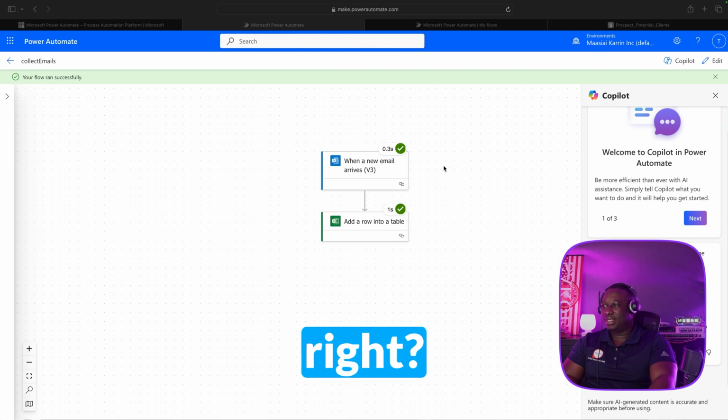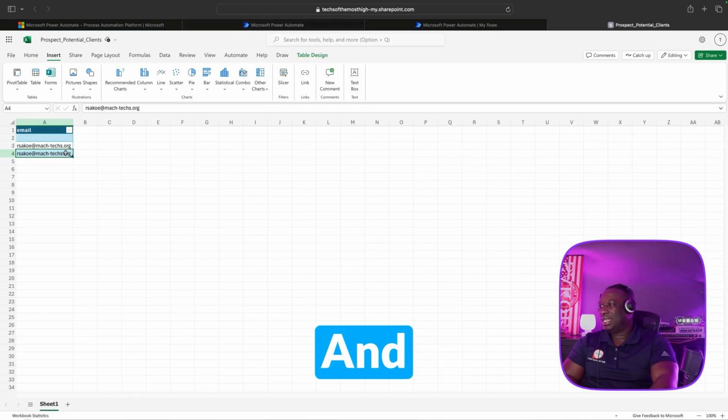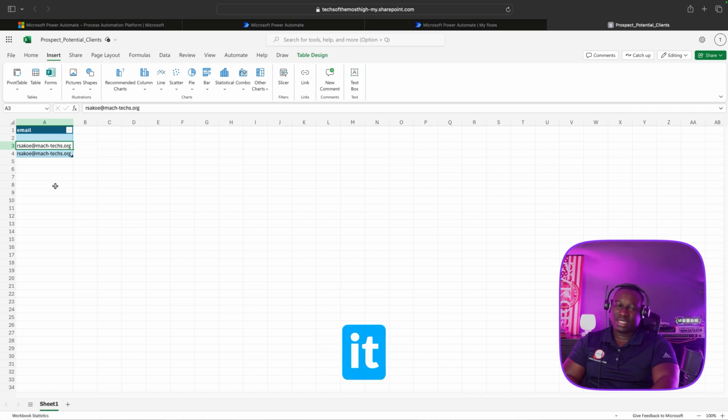So right here, we're done, right? So we have green check marks, so meaning everything is good. You can click on it to see more details, but we don't really care about this. What we care about is go to prospect, and there you go. I have my email. I already sent an initial email. That's why you see it twice here. Right? So right here, right? So you set it up once, and that is it, right?